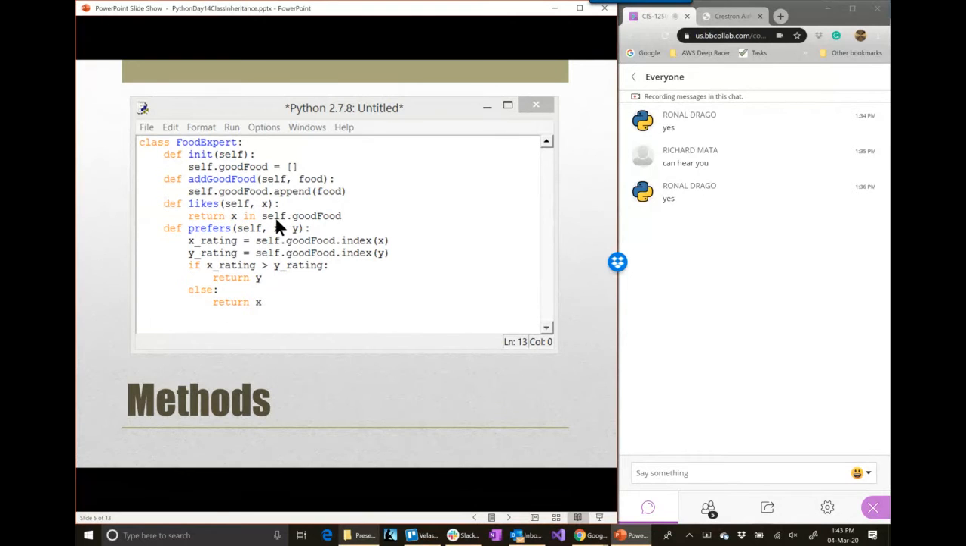What does the prefers do? It takes two parameters and compares them, and then what does it return? It returns the one we like better. So does that make sense to everybody online? Yeah, so we're just using a class to represent this idea of what someone would prefer in food. This also tells you that the order you put the food into the list is important in this particular application.